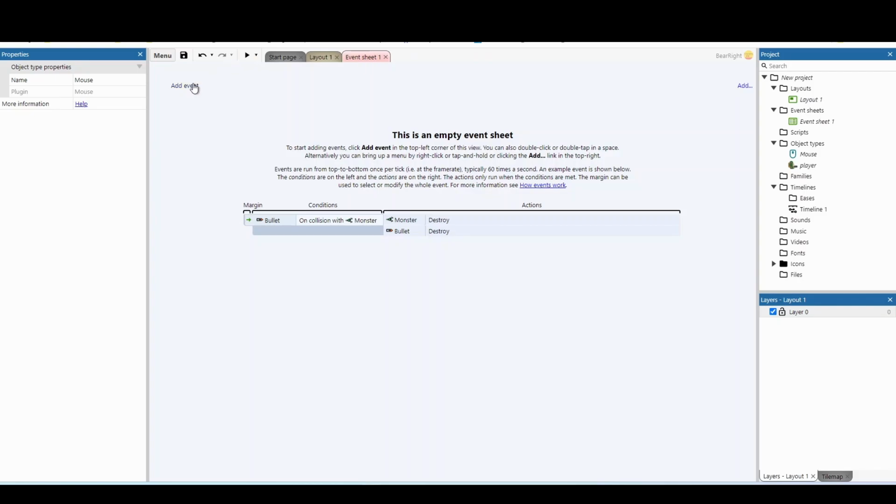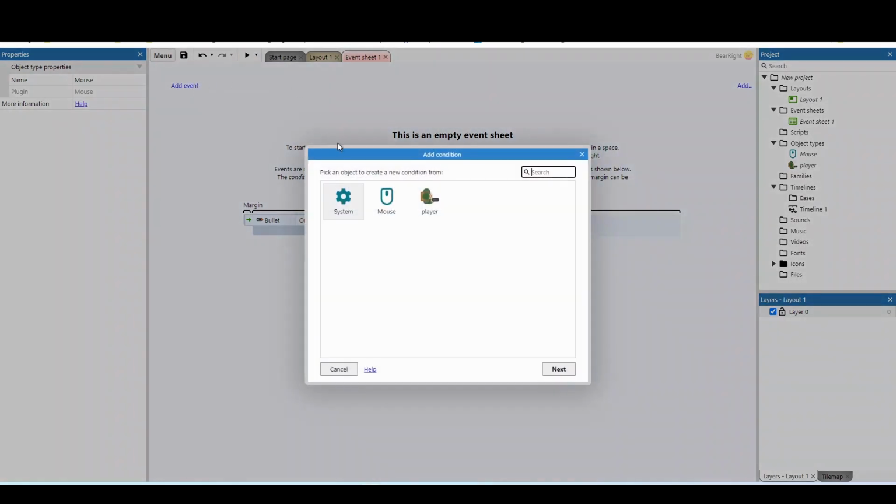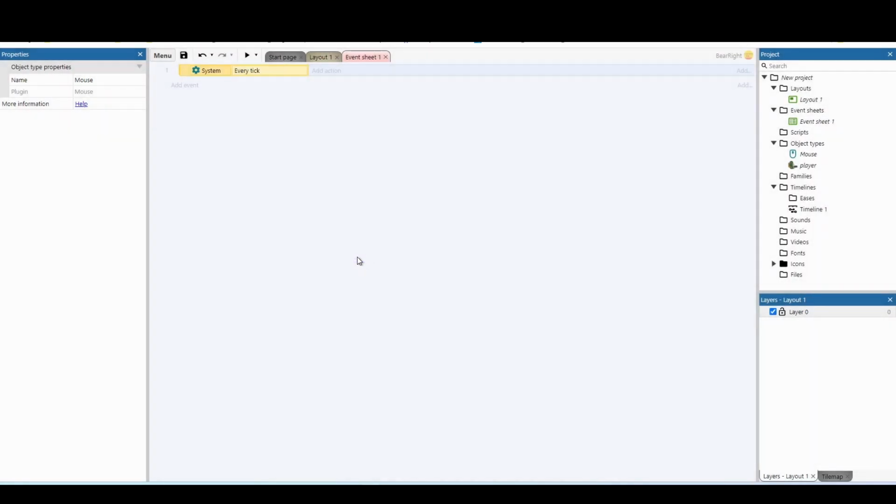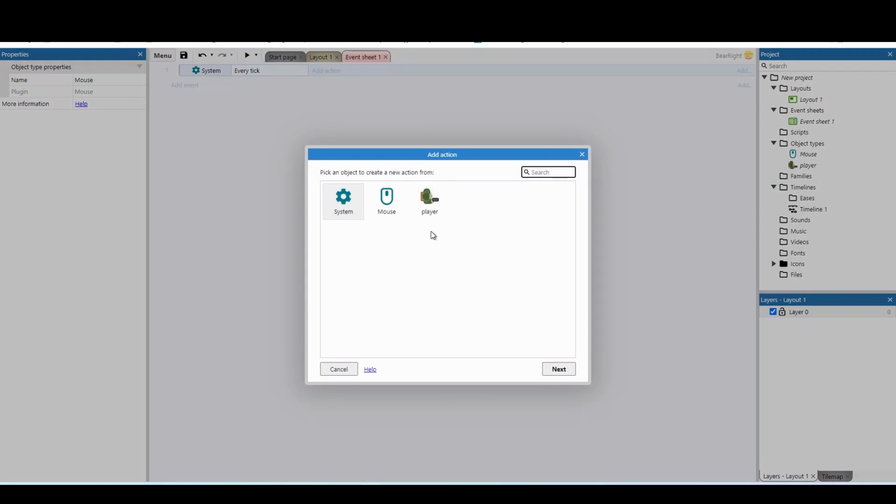So I'm going to add in a new event. The first one that I want is a system event. Now system events have lots of different options that we can use to manipulate our game that don't focus on just a particular object. One of those being the every tick condition. This will trigger something every game tick, and what we want to do is add an action, and we want to add this action to our player.